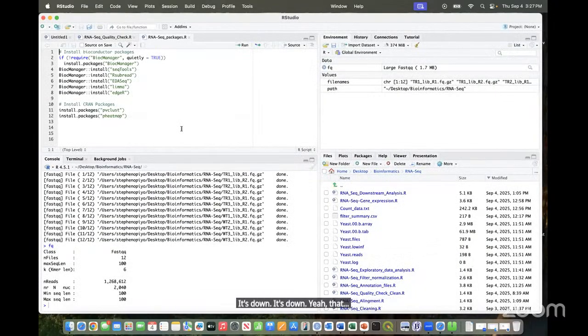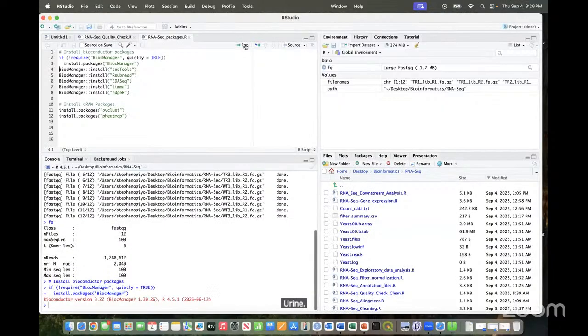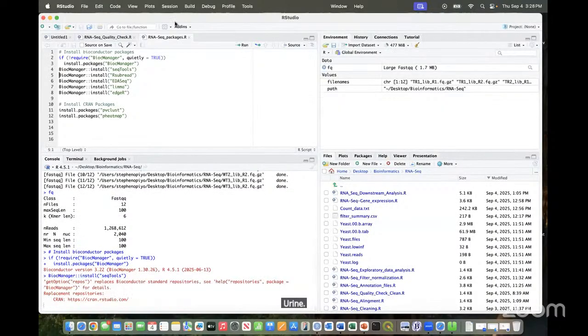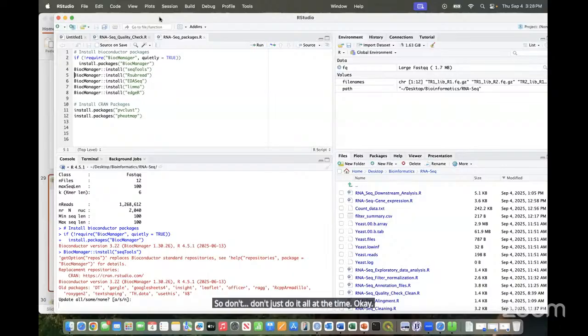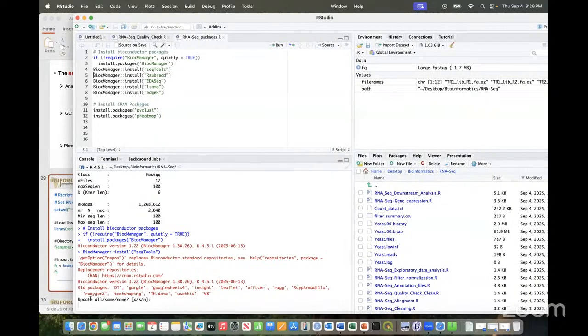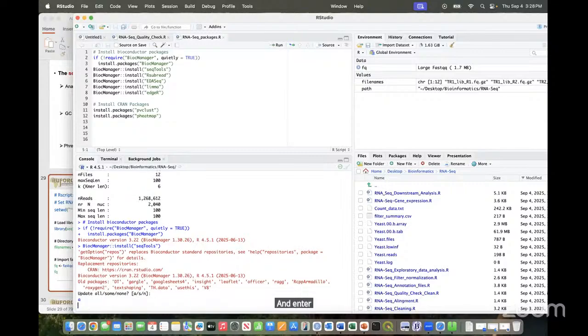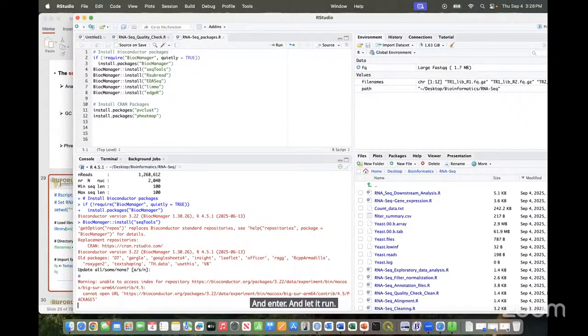It seems like a big percent of us didn't install this package. So we're going to do this slowly, line by line, because without these packages, we are not going to do anything. So I'm going to install this line by line. Start from line 1, you run. Don't just do it all at a time. Okay, you see this? Update, you look at the console. Update always, you type a small a here and enter. And let it run.